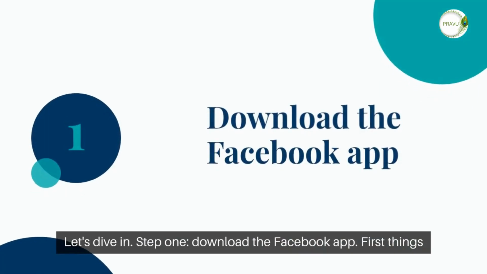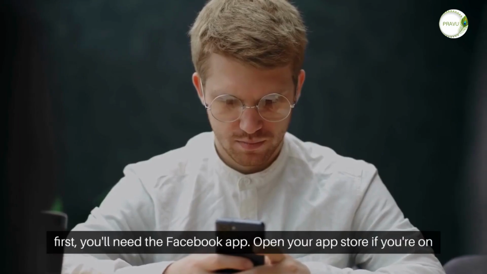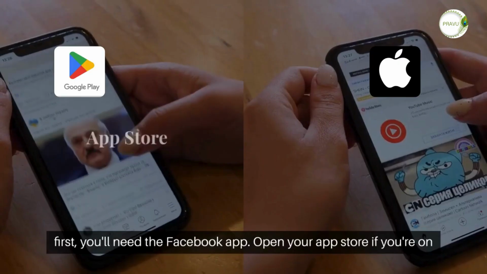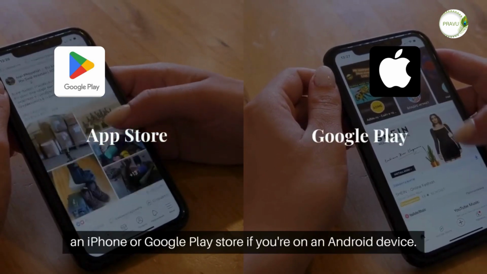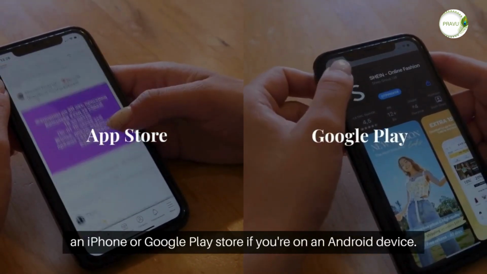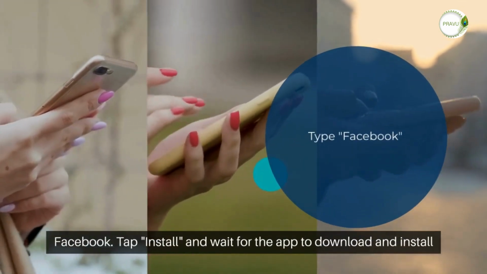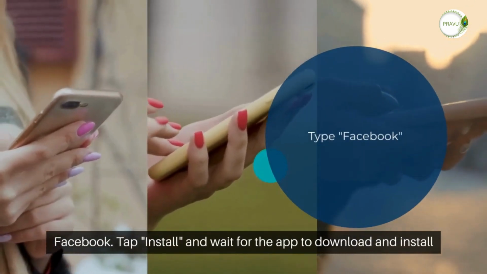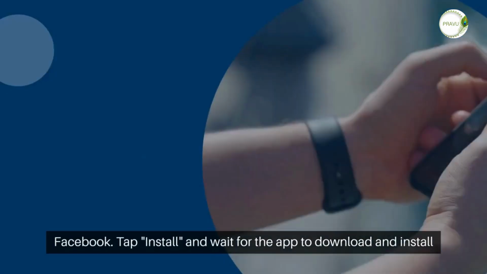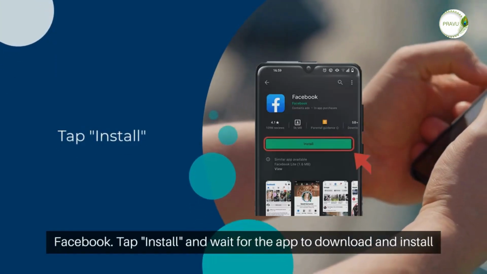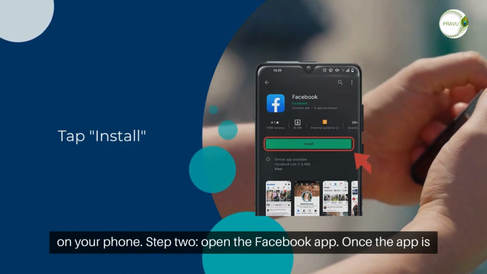Step 1. Download the Facebook app. First things first, you'll need the Facebook app. Open your App Store if you're on an iPhone or Google Play Store if you're on an Android device. In the search bar, type Facebook and look for the official app by Facebook Inc. Tap install and wait for the app to download and install on your phone.